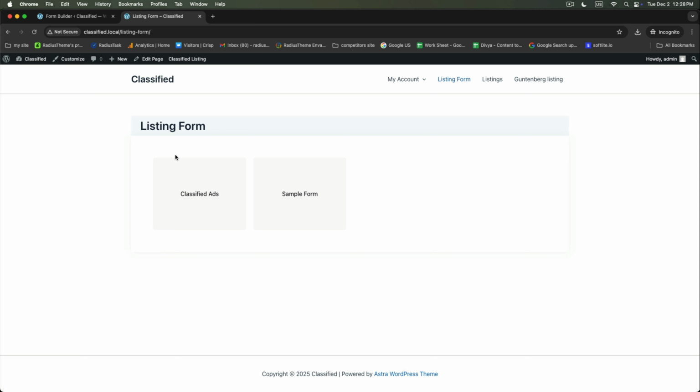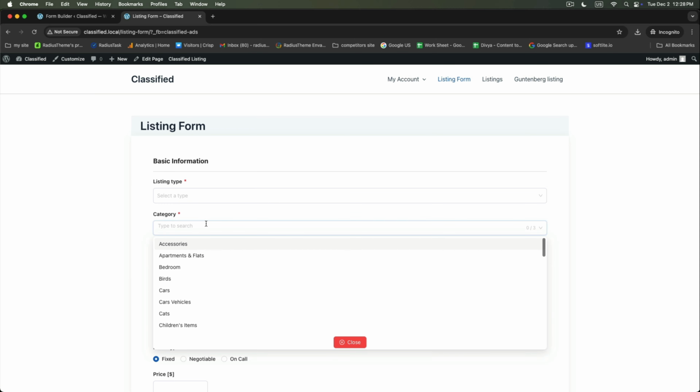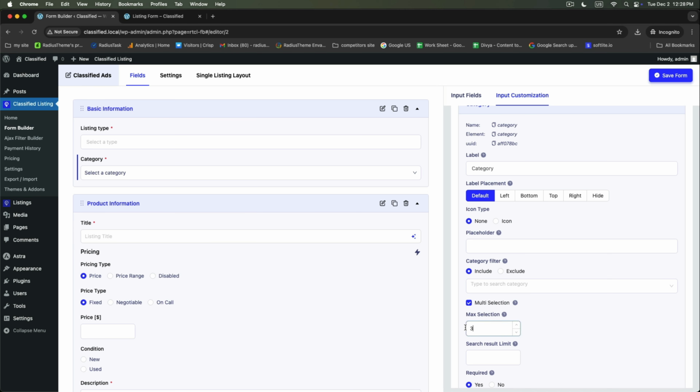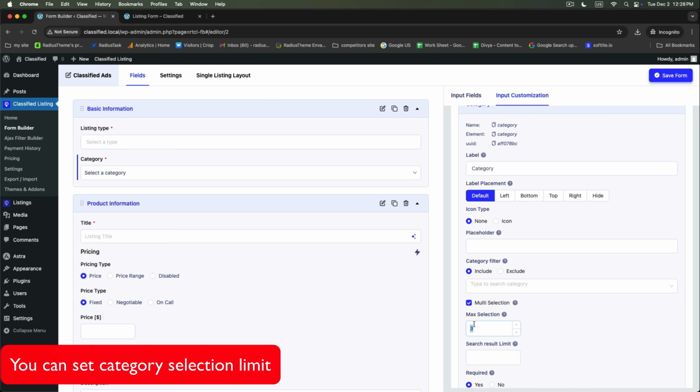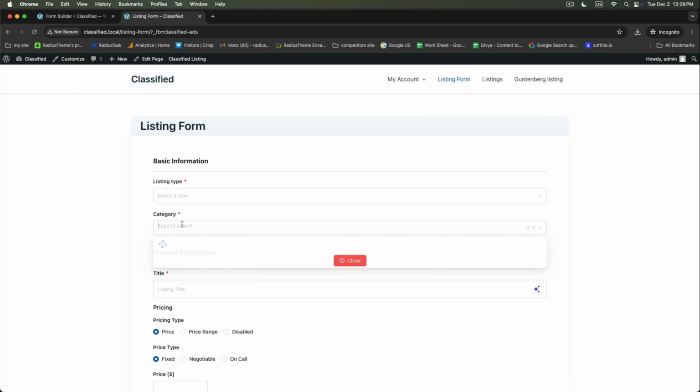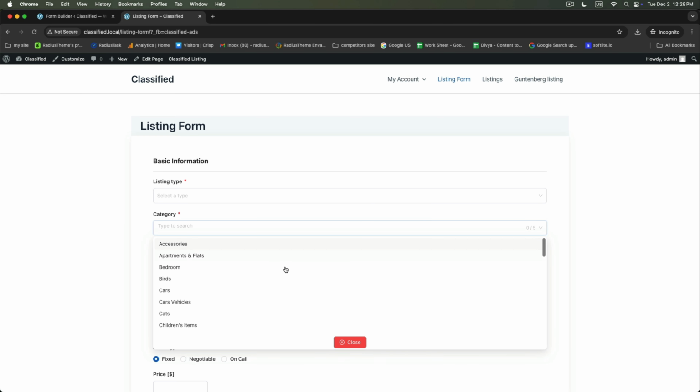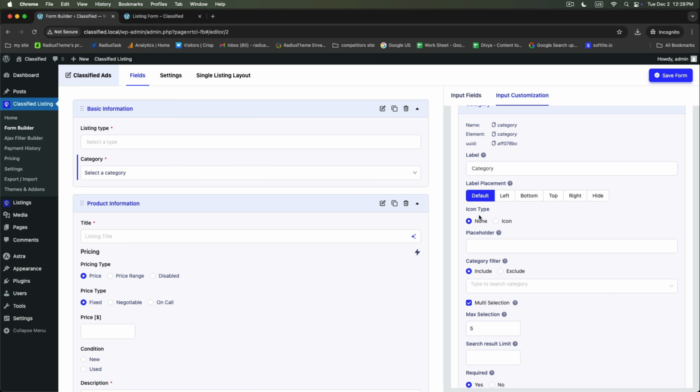Now let's go to the listing form again to make other categories. For example, birds, cars, cats, or anyone you want. Not only that, you can also set a category selection limit. From here, if you set your category number, then you can provide that many categories here. And this is how you can set as much category selection limit as you want.